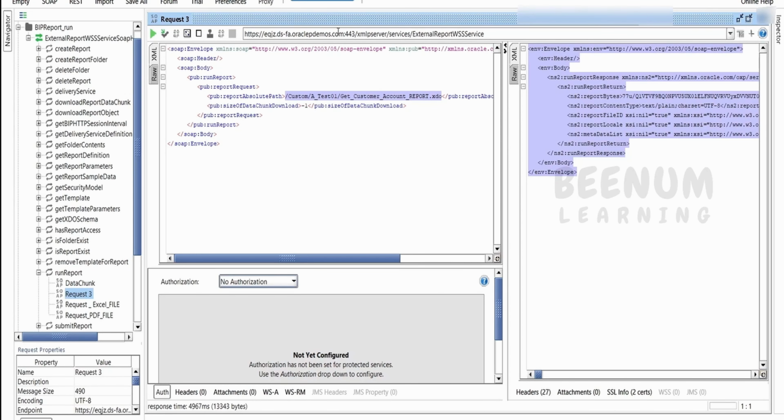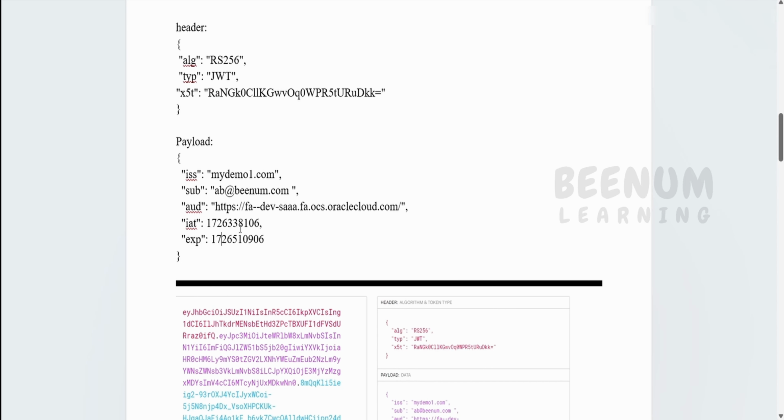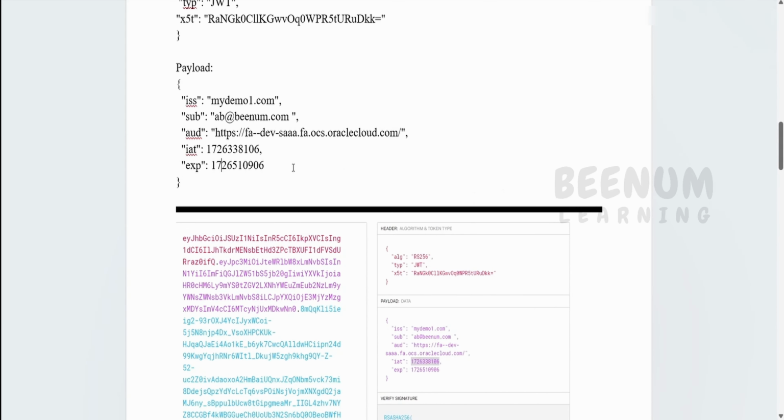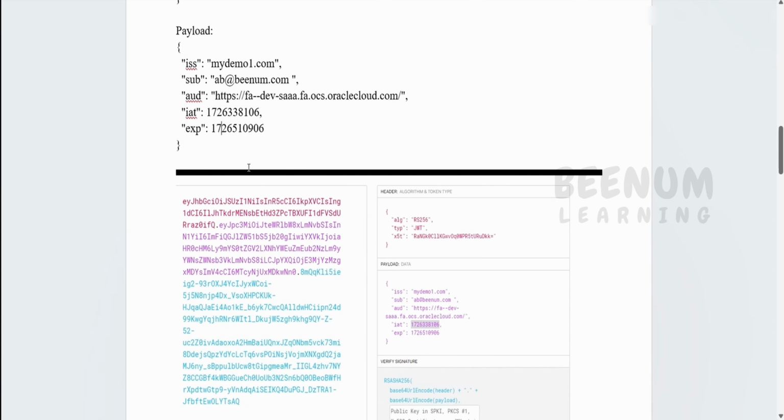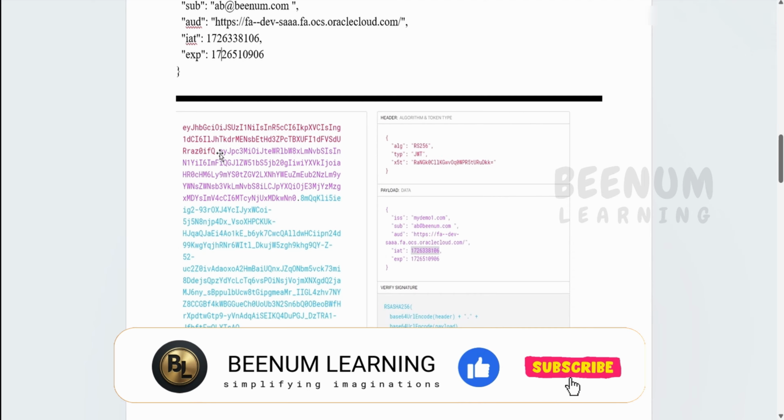Suppose the Fusion host is like this, then you have to provide up to .com and the /. Next, IAT and EXP are nothing but when the token was generated and when it has to expire. In machine terminology, these are denoted as epoch stamps. So this was regarding the header part and the body.